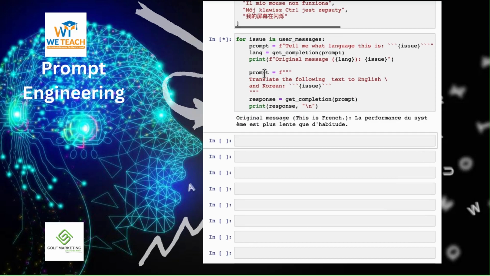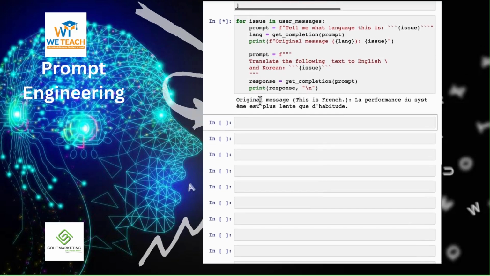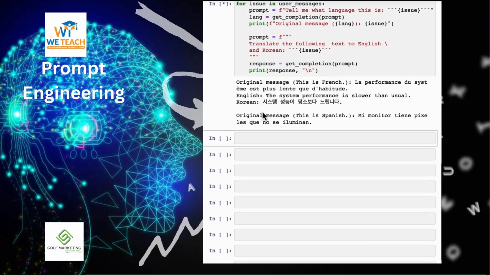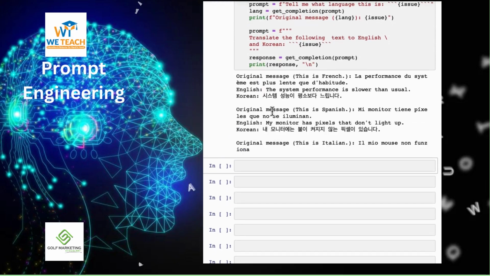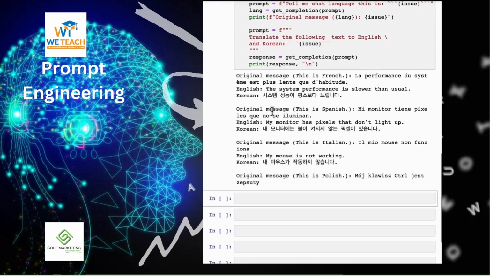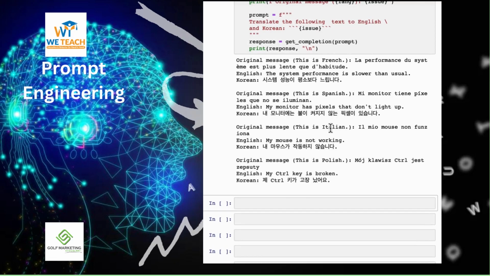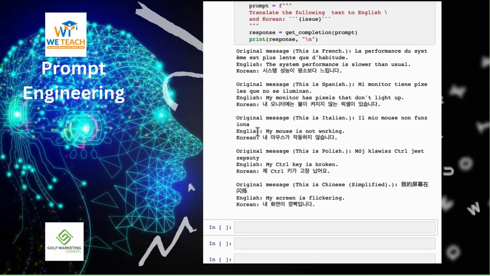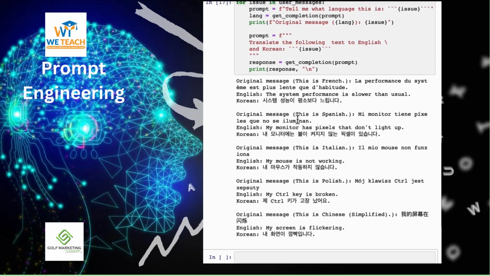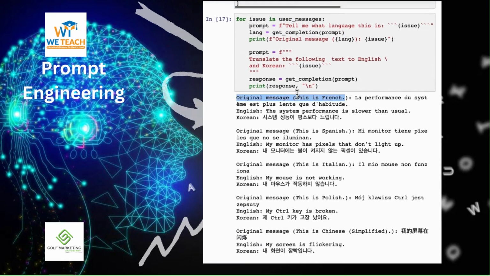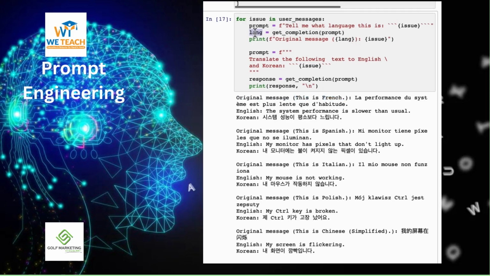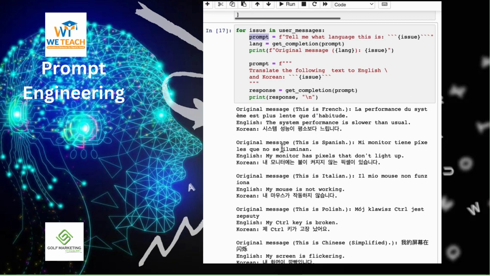So let's run this. So the original message in French. So we have a variety of languages, and then the model translates them into English and then Korean. And you can see here, the model says, this is French. That's because the response from this prompt is going to be, this is French.